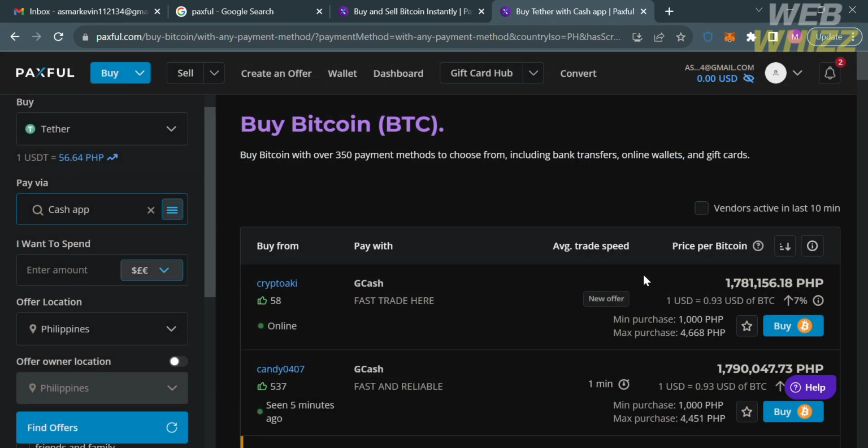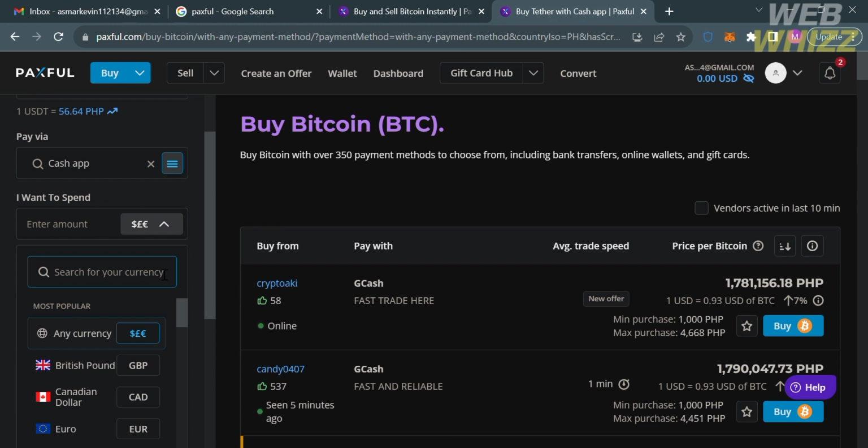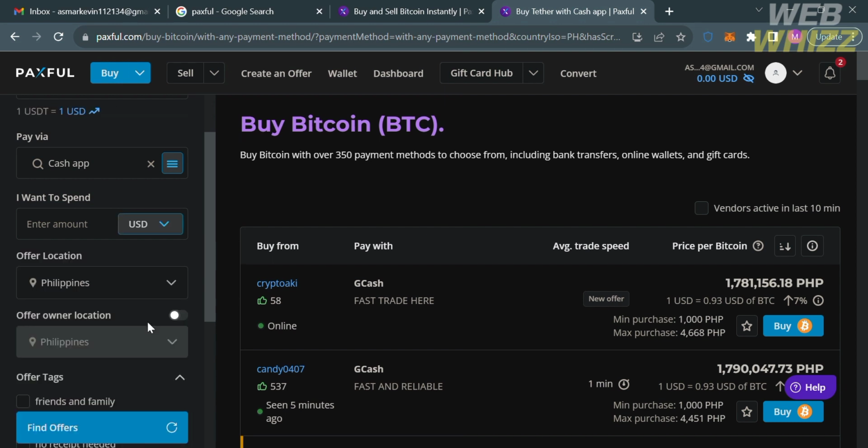And after selecting a payment method of Cash App, the next thing that you need to do is to enter the amount that you want to buy. But firstly, you need to select a currency that you prefer. So I'm just going to select USD.